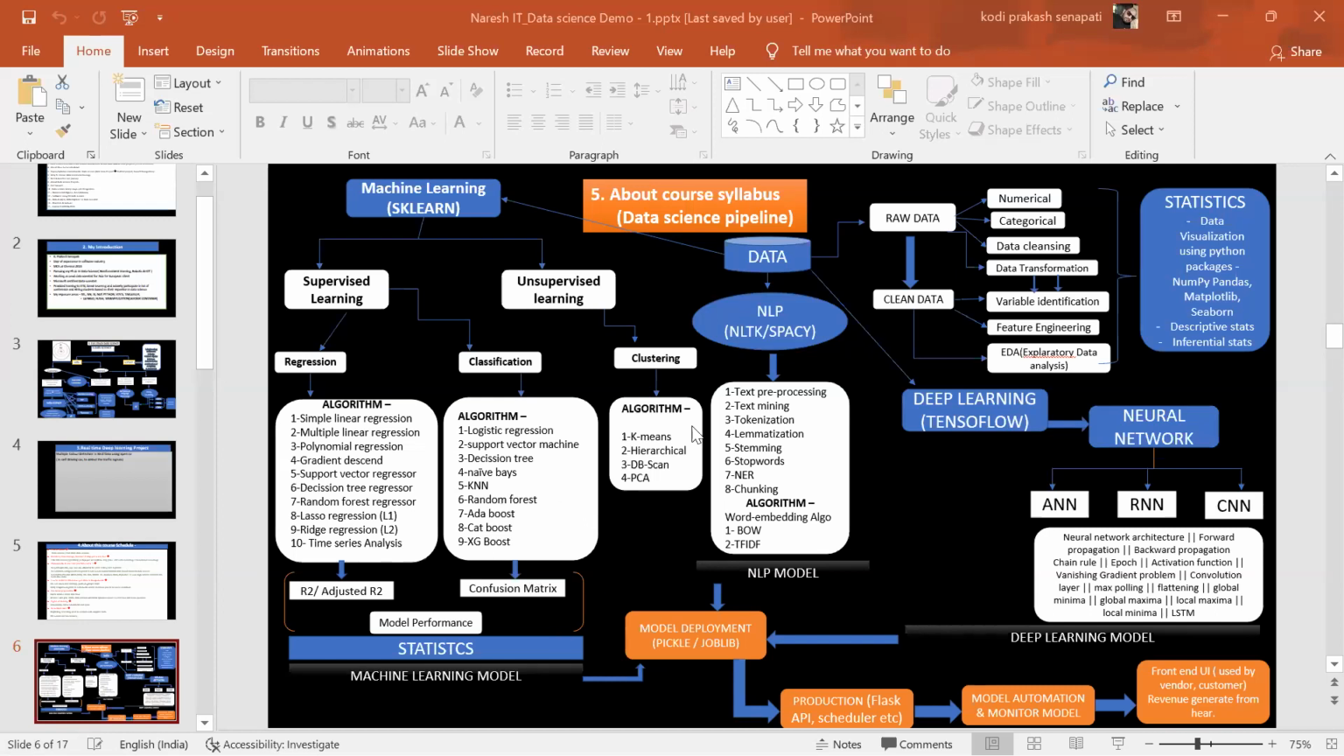Okay. And then clustering, we have k-means, hierarchical, DBSCAN, PCA. NLP, text mining is very important. Text mining, text pre-processing, tokenization, lemmatization, NLP algorithms we have. And what are deep learning algorithms? We have TensorFlow, neural network, ANN, RNN, CNN, and all these concepts.